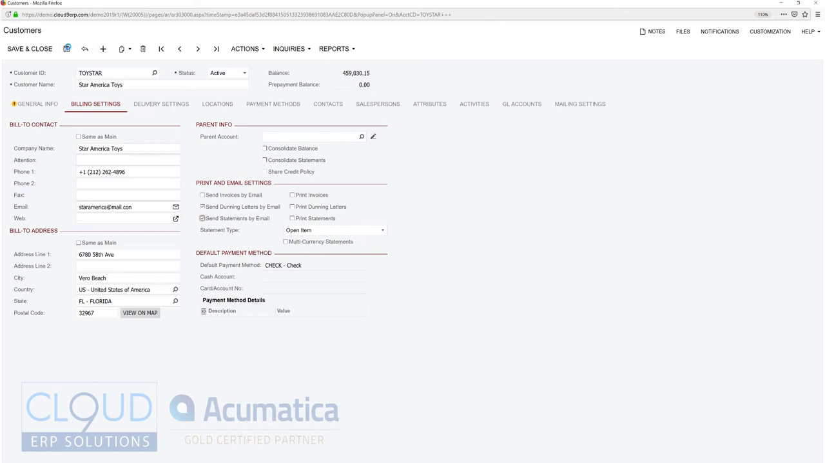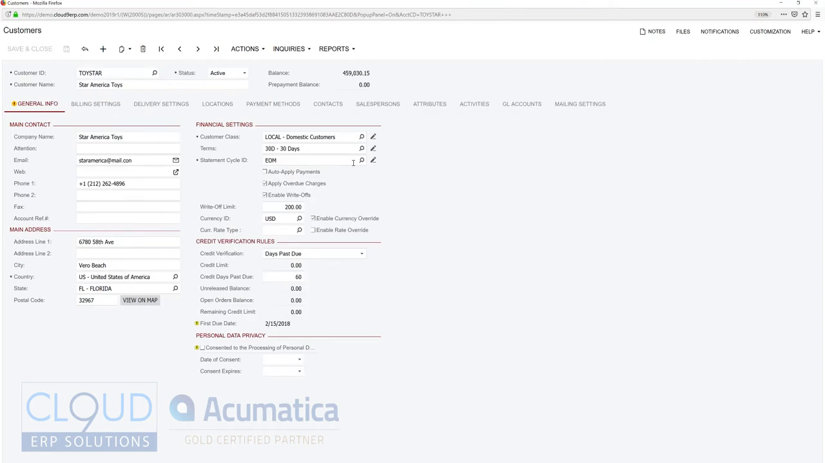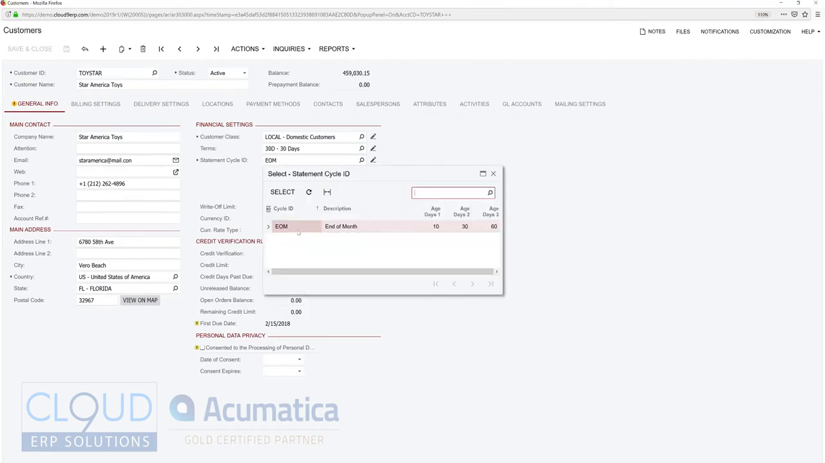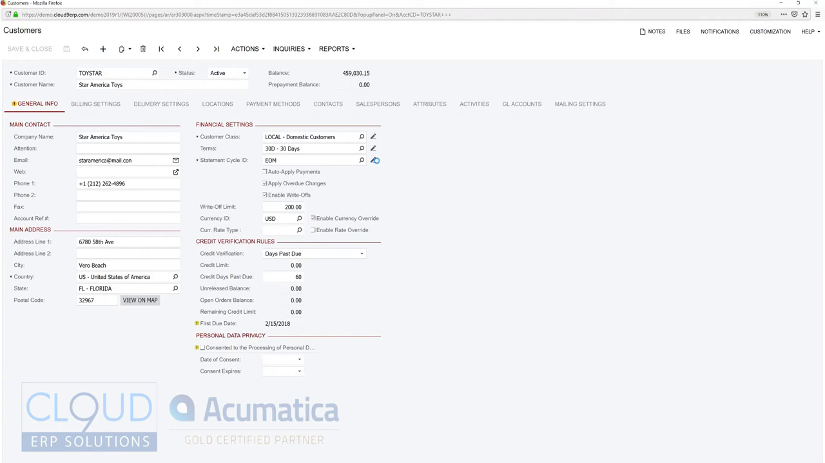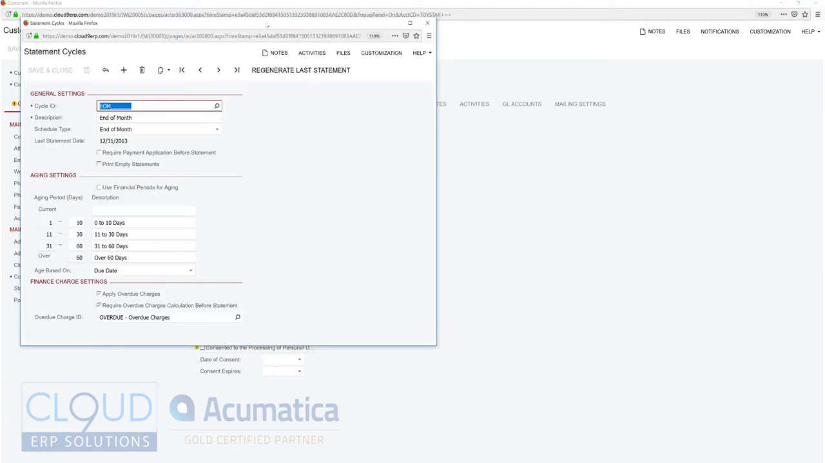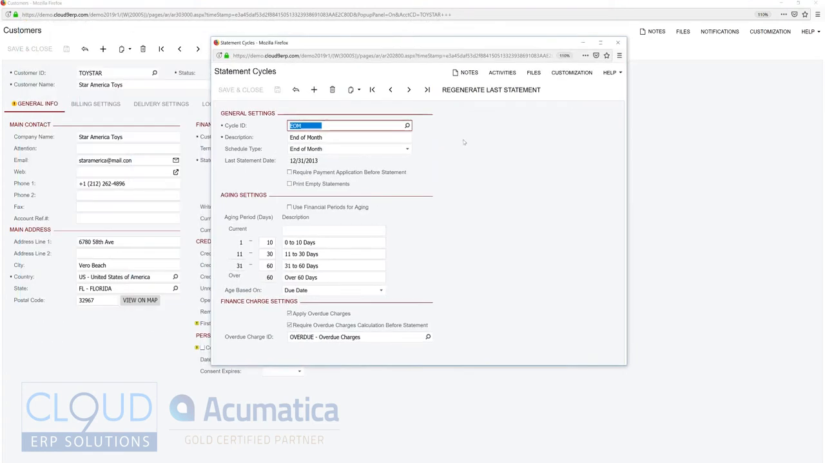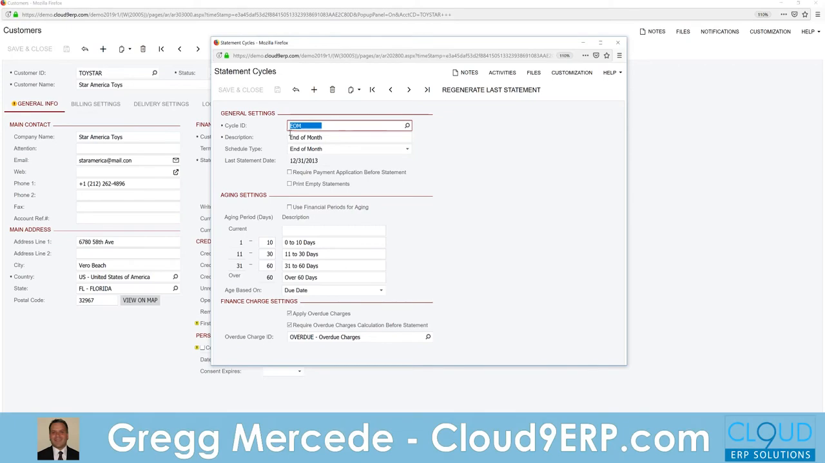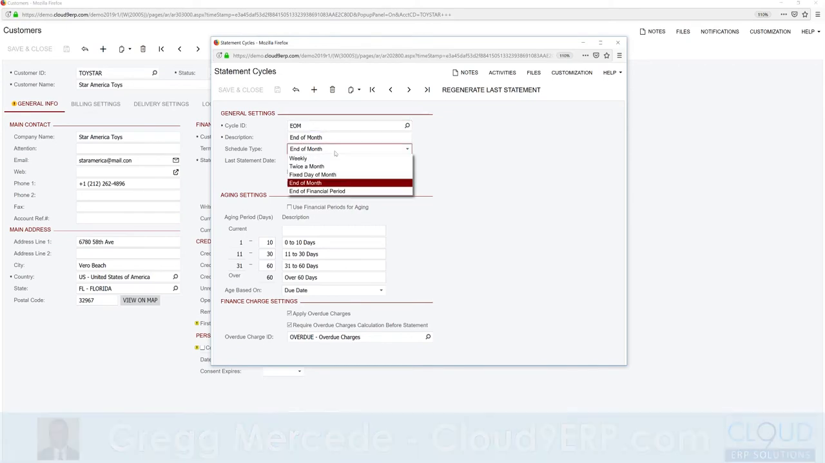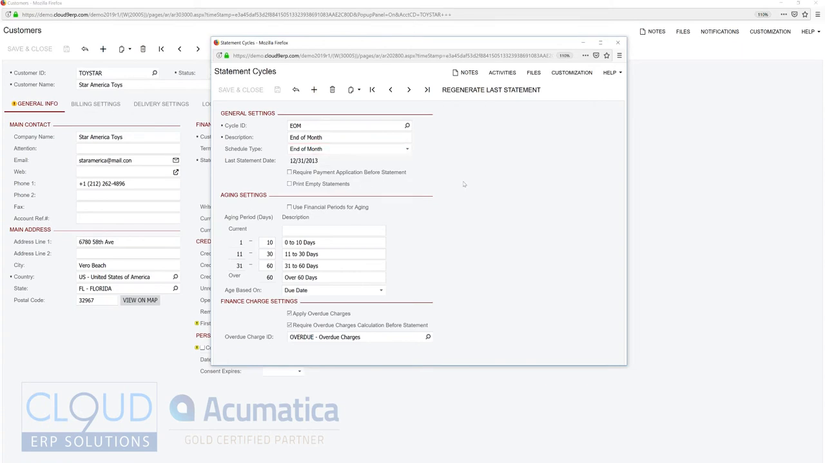So we'll save that. The other thing we can do is define our statement cycle. So in Acumatica, you can have different statement cycles. Typically, most companies have one, but here's an example of an end of the month statement that goes out, so end of month. And you have a few options here. Do you want to print empty statements? Do you want to require the payments to be applied before the statement?